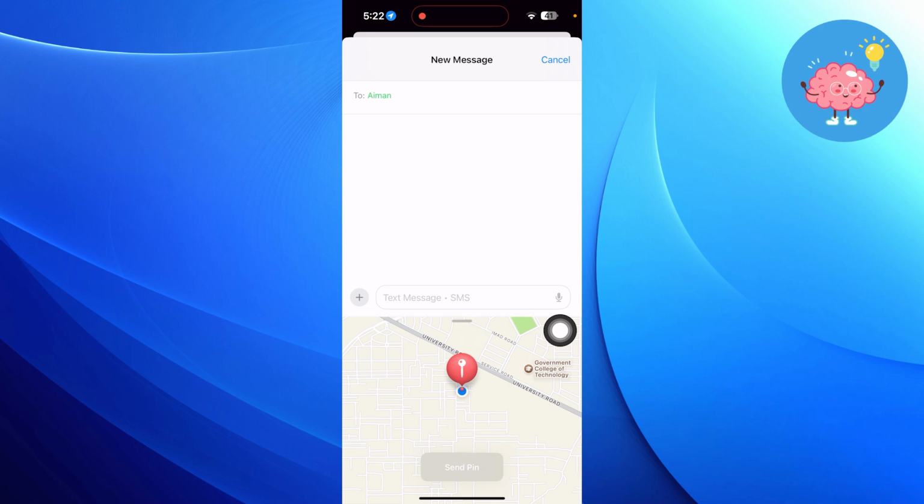After that, go to the Contacts app and reach your phone number. In the end, you will see your location here. In this way, you'll be able to share your location on your iPhone.